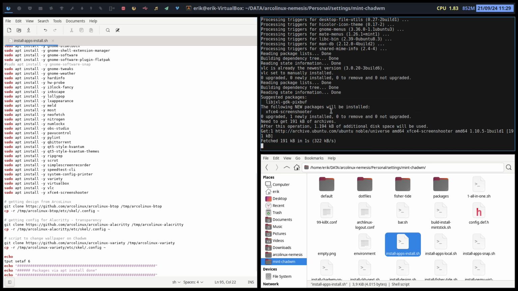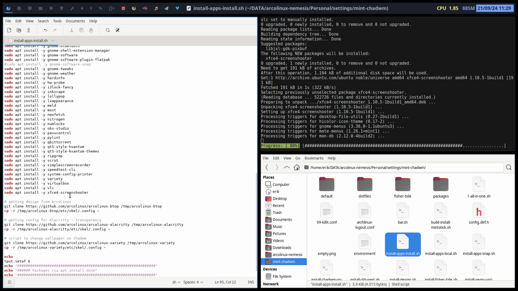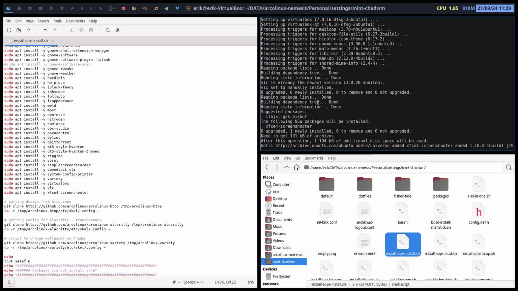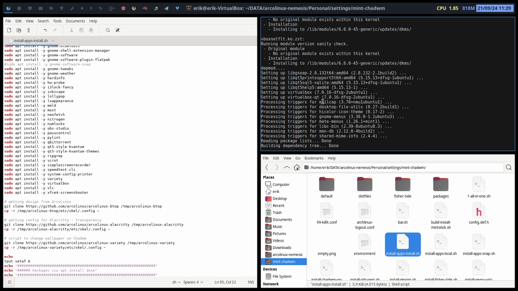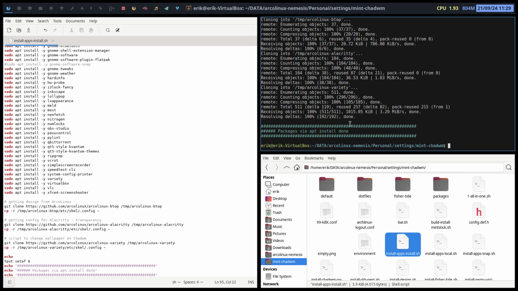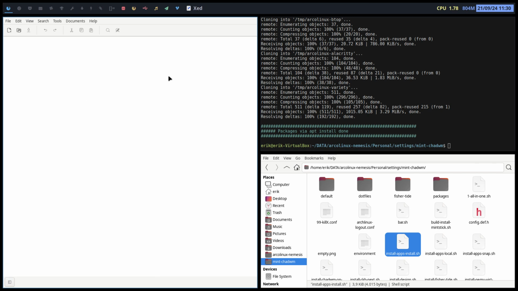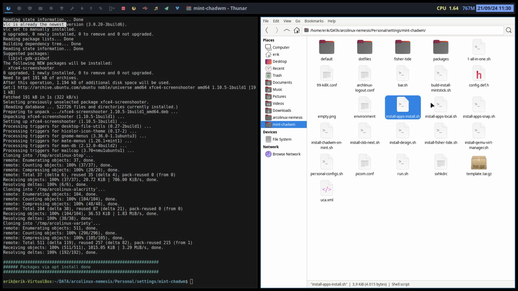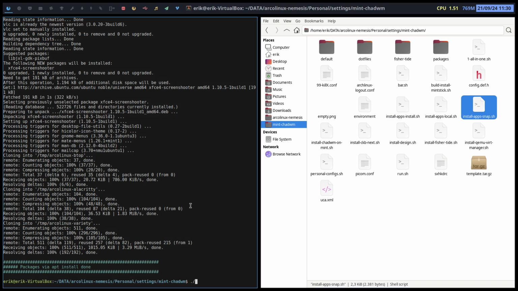Now we're with VLC. No, XFCE screenshooter already. VLC was already installed because of things up here. Wow. So the problems are for later, but there are two things we should do. Okay. Then we do the snap things. I'm not sure if that's going to work because they're very specific.